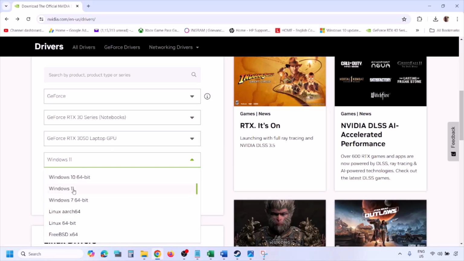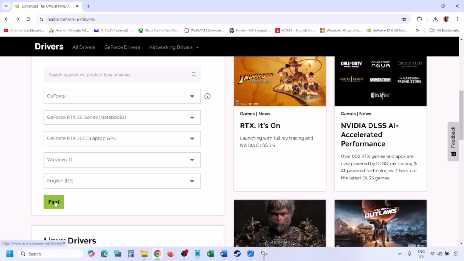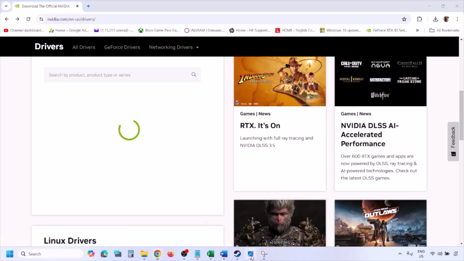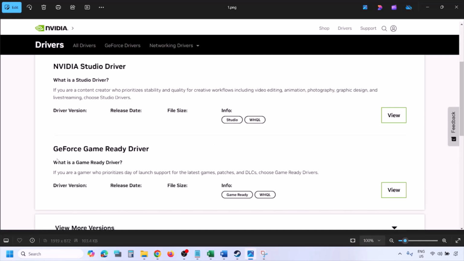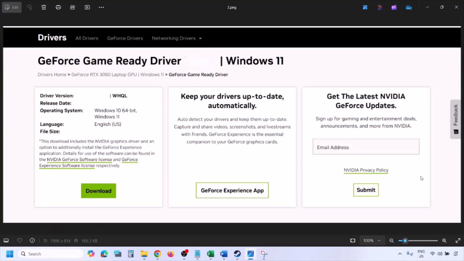So if you have Windows 11, select Windows 11. If you have Windows 10, select Windows 10 and then click on Find. And once you click on Find, you will see this page. Now here you will find the latest GeForce Game Ready driver. Now click on View. And then once you click on View, you will see the download option. Click on Download and let the download complete.